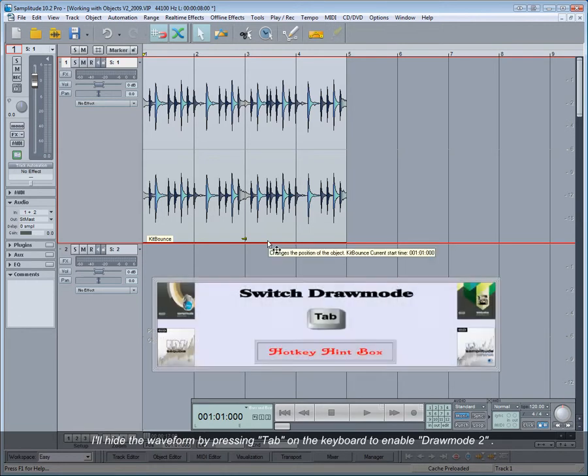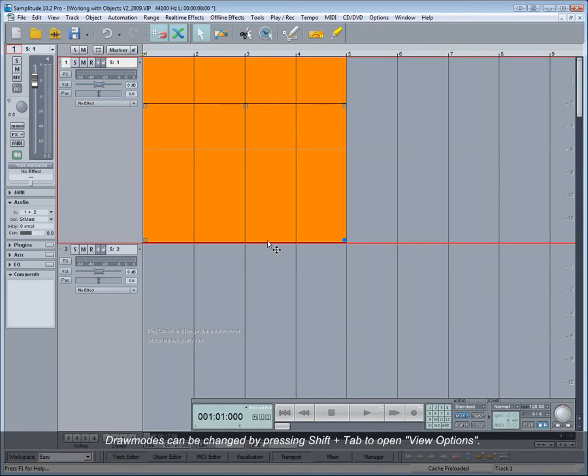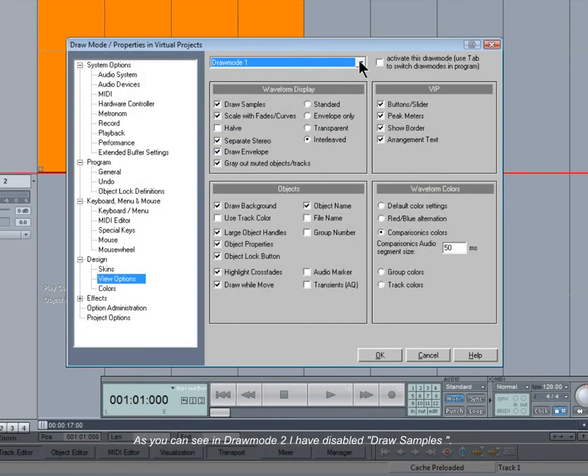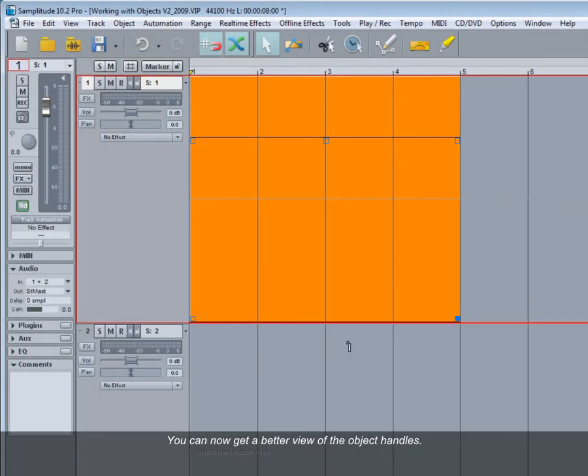I'll hide the waveform by pressing Tab on the keyboard to enable Draw Mode 2. Draw modes can be changed by pressing Shift plus Tab to open the View options. As you can see, in Draw Mode 2, I have disabled Draw Samples. You can now get a better view of the object handles.